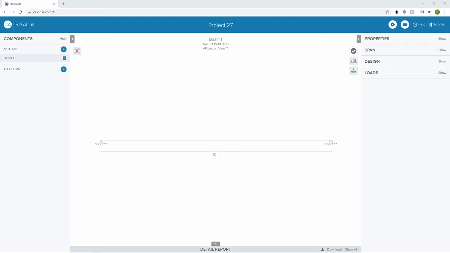RISACalc is a web-based application for individual component design, which provides engineers with an easy-to-use interface that allows for full control over inputs such as geometry and loading, in addition to graphical and numerical results, including robust, detailed reports. In this video, we'll take a look at the wood member design functionality in RISACalc.